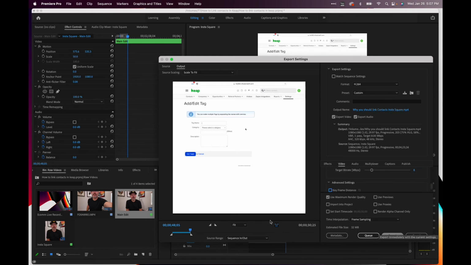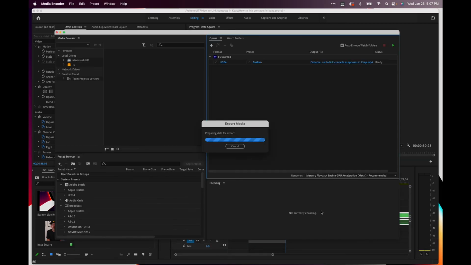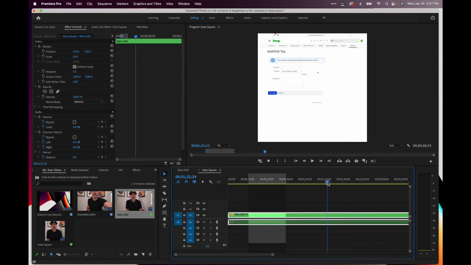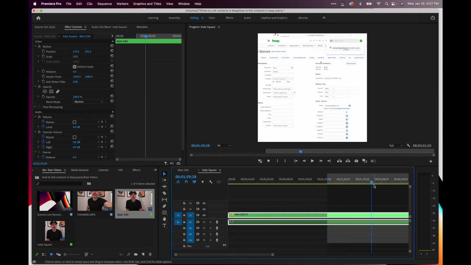Notice this one's only 32 megabytes, which is great. I'm going to hit Q again, and that's going to add it to my queue. So let's say we want to do another one. So this one, let's say I want to start it here, and then I want to end it right there. Then, there's my in and my out points.